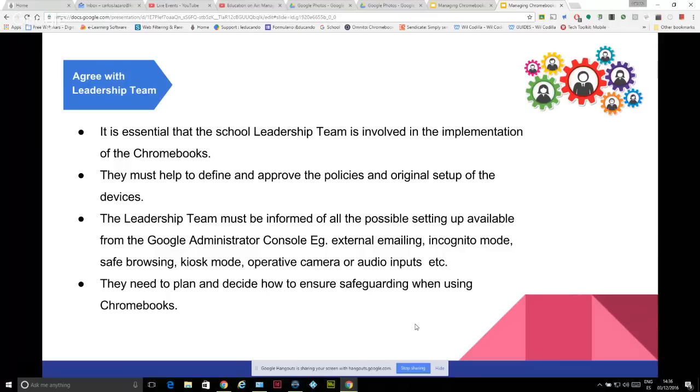Another important area is the leadership team. It is vital that we work with them and they get involved in the implementation of the Chromebooks. They must help us to define and approve all the policies and original setup for the devices. And they must also be informed of all the possible setups available from the Google console, like allowing external emailing. If you want to keep it closed, so only pupils can email each other and teachers, or you want to allow external people to contact your pupils.